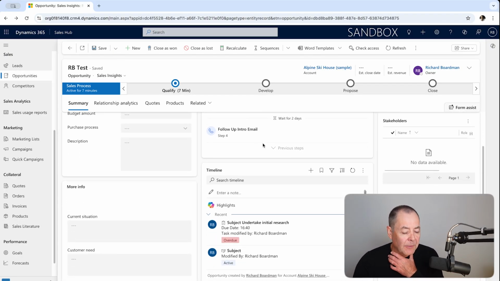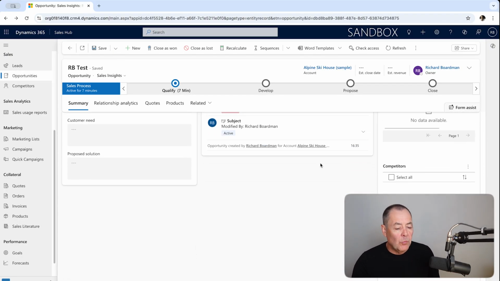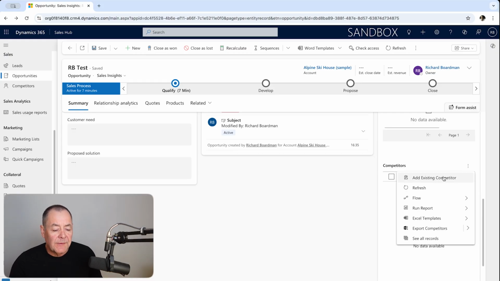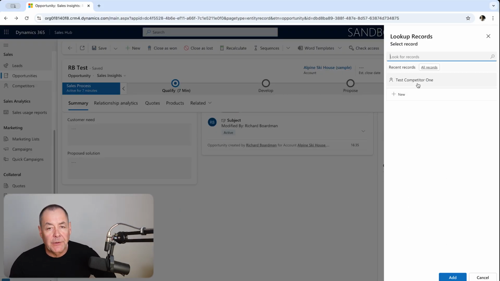And again, in a slightly related way, one of the things we can do is track competitors within our system. So let's say in our case we've identified we're up against a competitor. In this case, I've only got one set up in the system, I think, or a couple set up in the system.